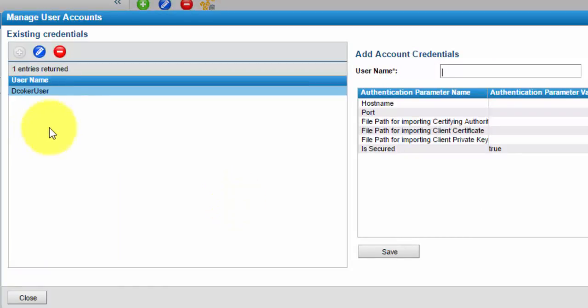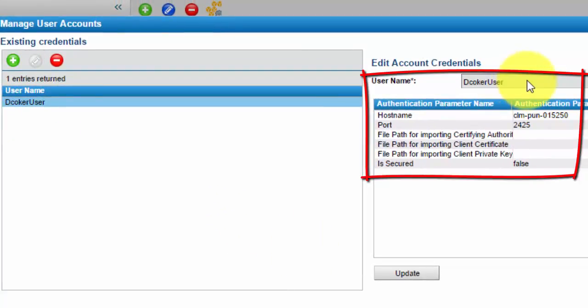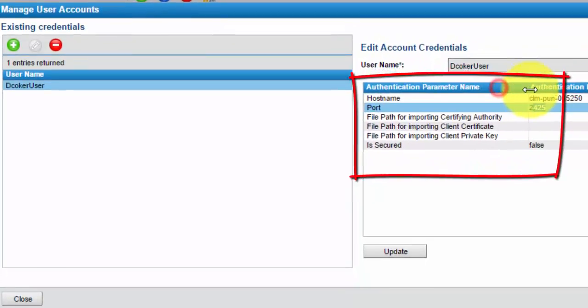I've already configured a user, but let me select that and click on edit. In the username field, enter the name of a user you would like to add and then press enter. This user is a logical representation of the client-side SSL certificates used to connect the platform manager to the Docker host. Then you need to provide the Docker host name and the port on which the Docker APIs are listening. In case you are using it in an insecure mode, you can select false over here, and then you need not specify the values for these parameters.